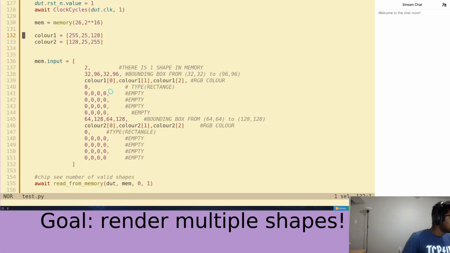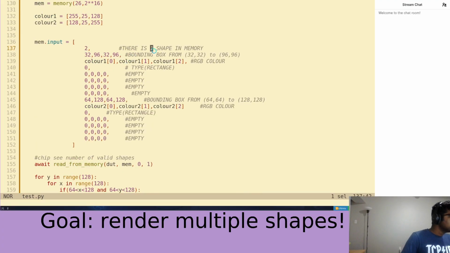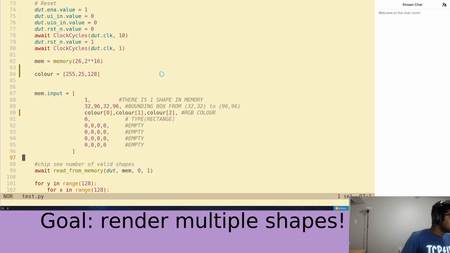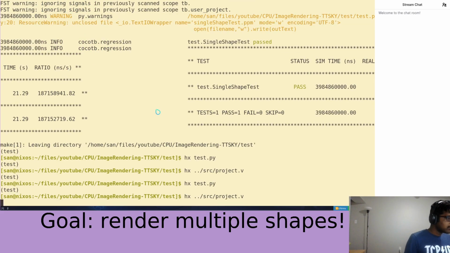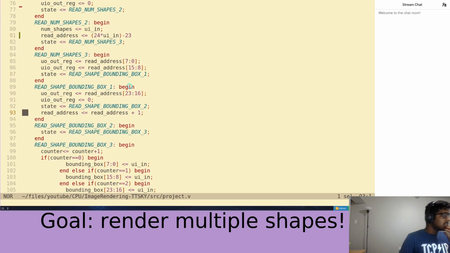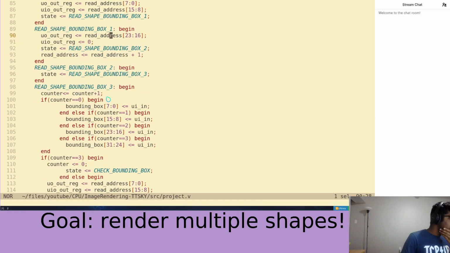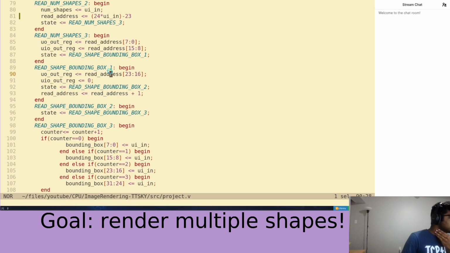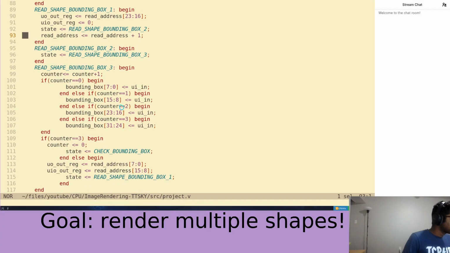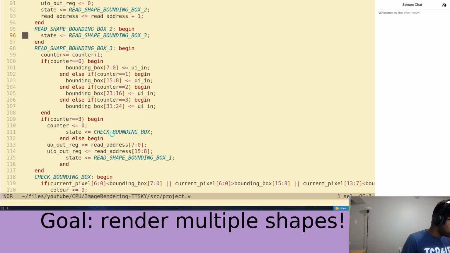First, hold up. I realized I made a mistake here. Yep, there is 2 shapes in memory. 2 shapes in memory. And then up here, there's 1 shape in memory. Yep. So we're down here. And so what we do here is we have to... hold up. I am losing control of my keyboard. So what we do here is we... Yeah, so we have to check the... So in the checking of the bounding box, we read the shapes bounding box, right, from read address. And then here, if counter is 3, yep.